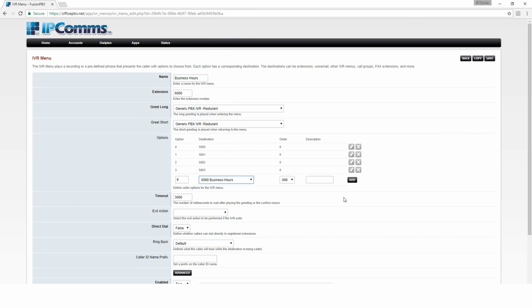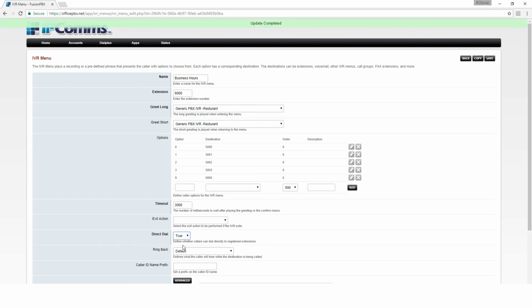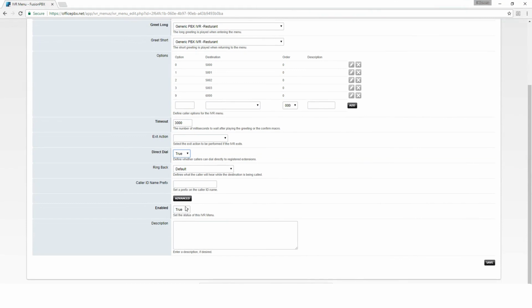Next, we'll set direct dial to true and make sure that enabled is also set to true. Finally, we'll give this IVR a brief description. Click Save to record our changes.